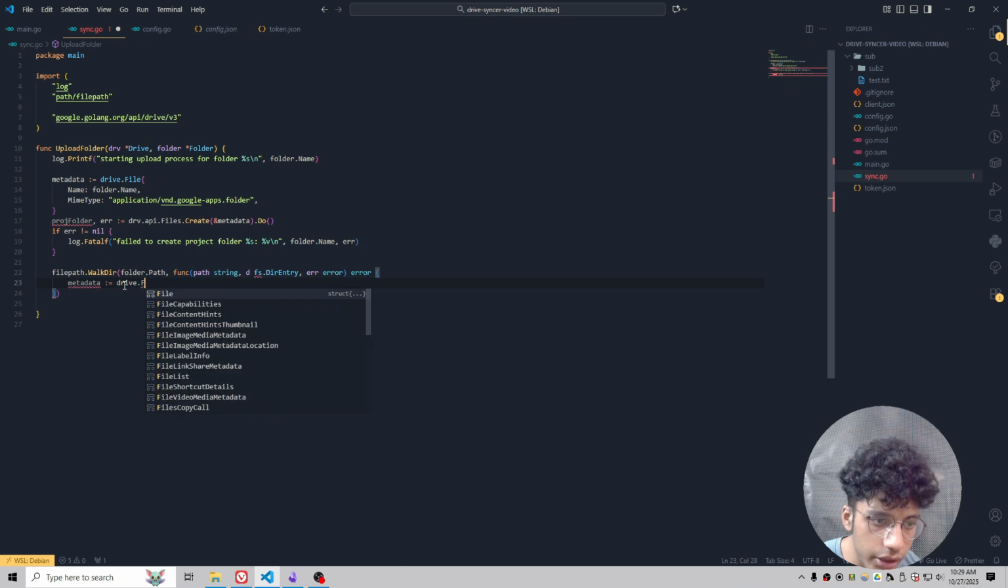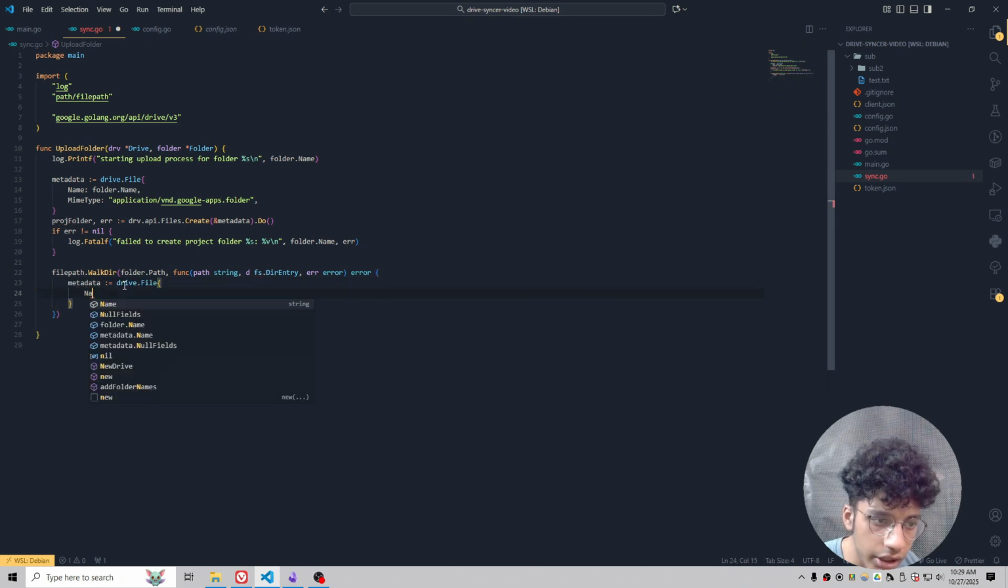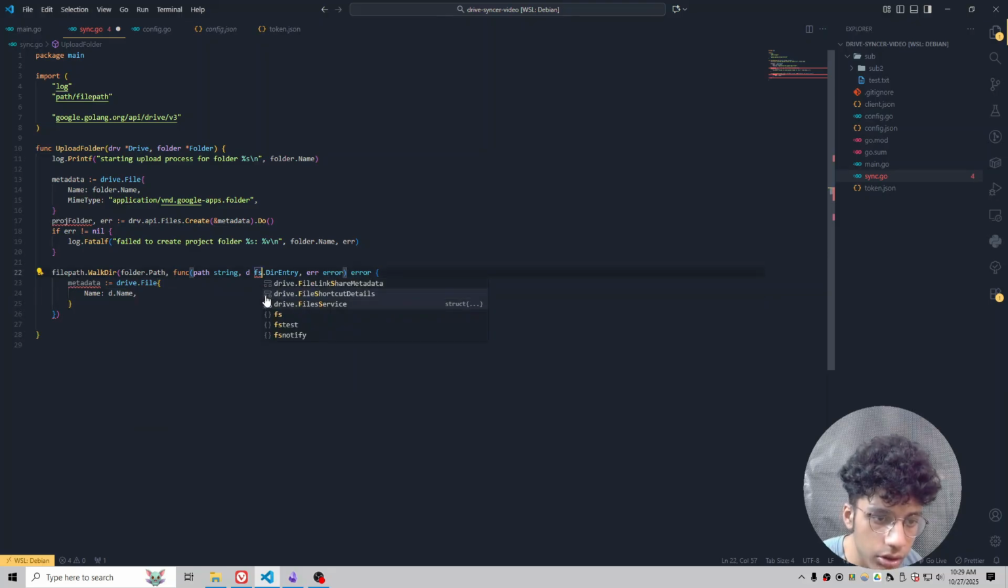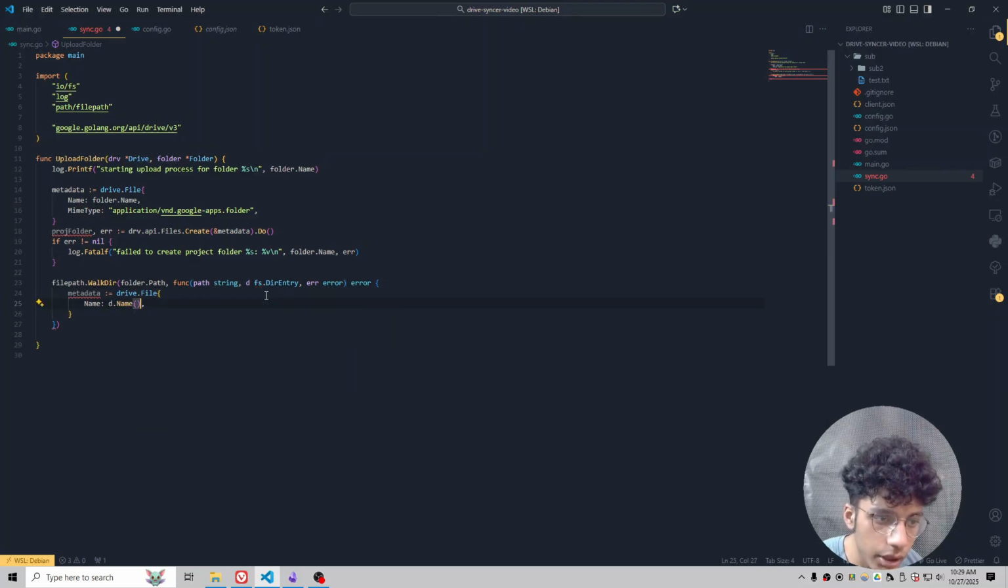And let's create drive.file. The name will be from d.name. Why is this package not imported? There we go, d.name. And then we want to pass in a parent as well. This is going to be a list of strings.